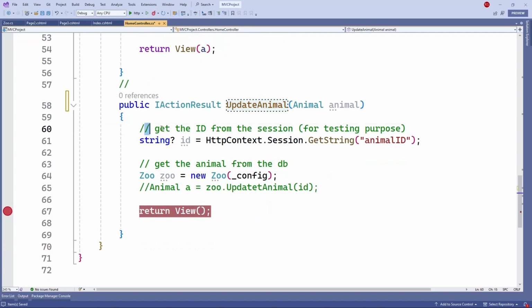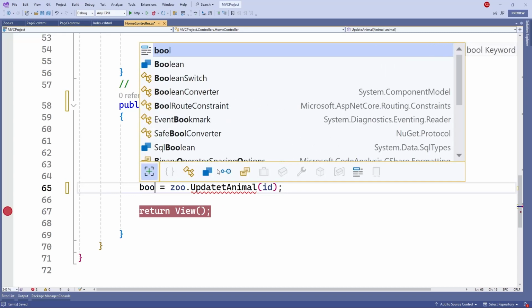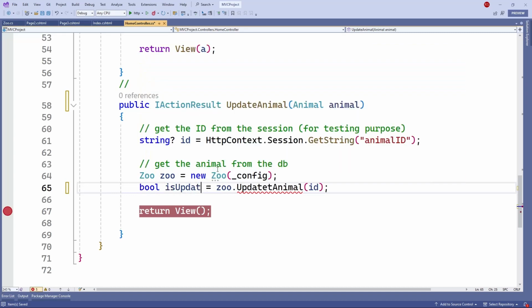So this action gets the ID from the session. And then the next thing is to create an object of type zoo, and now let's create an update animal method so we can update the database. First, I want to define the returning value. I'm going to put a boolean, isUpdated, and that's because I want this to return true or false if the update was successful or not.